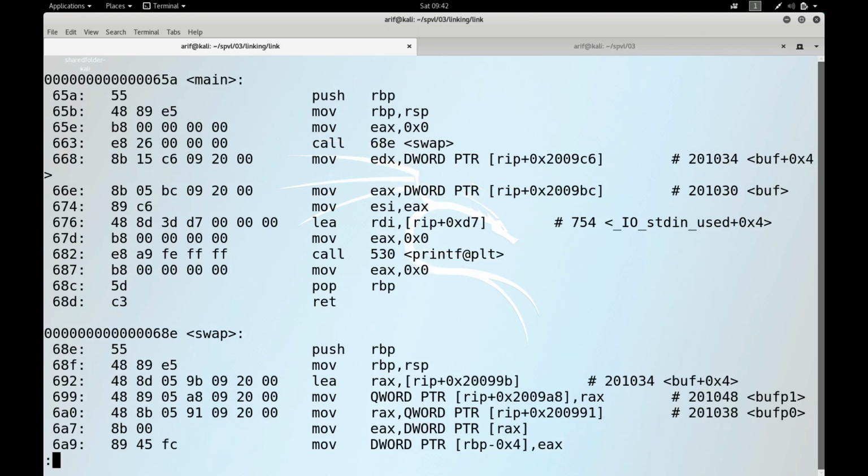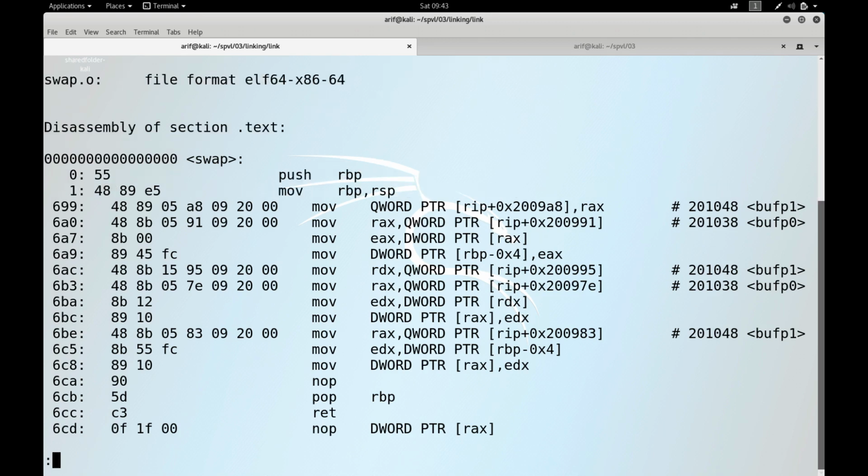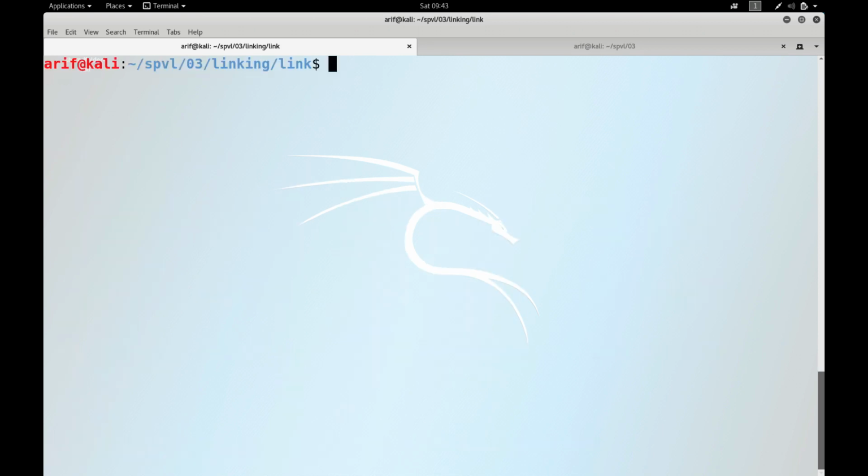And then we have the disassembly of swap, and once again you can see the address is 68E. The first instruction of swap over here is at 68E, while in the .o files it was 0. Well, dear students, since this executable is dynamically linked, the addresses will again change when this executable is loaded inside the memory. And this is what relocation is. Let us quit, clear screen.